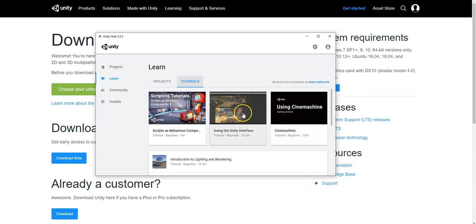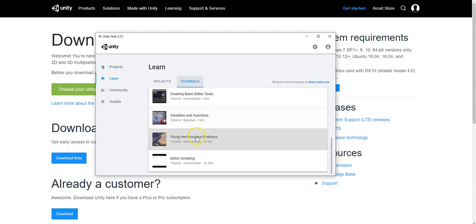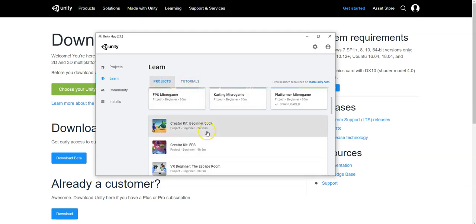Just beginning Unity interface, beginning scripting, lighting and rendering. So lots of interesting tutorials and they really walk you through. And then some other mini projects.